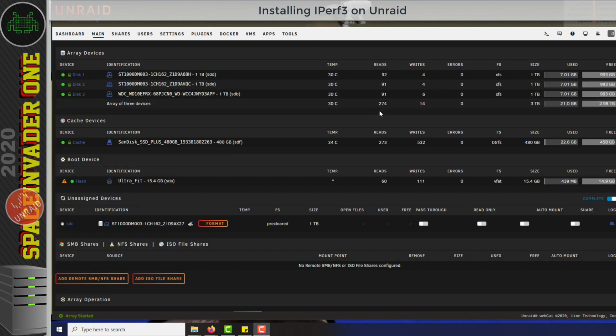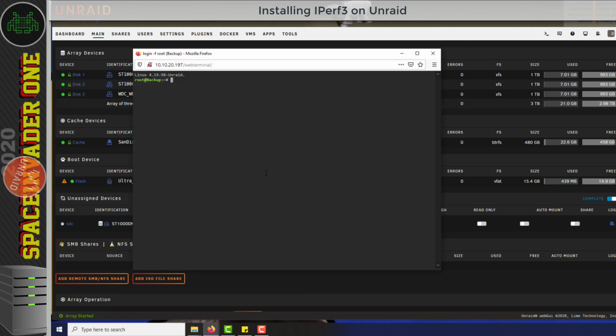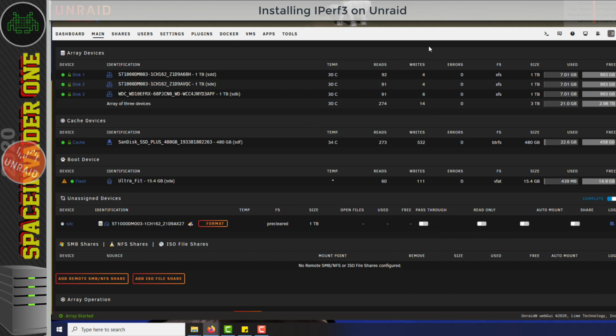Okay, so now IPerf is installed on this Unraid server. And to use IPerf, it's always run from the command line. So on Unraid, we'd open up a terminal window and run the necessary commands from here. We're not going to do that now, that's later on in the video. This part of the video was just to show how to install the files we need onto Unraid.